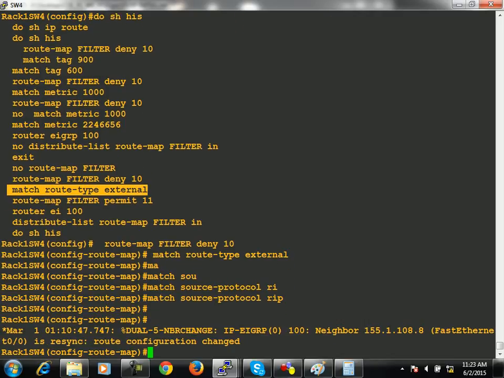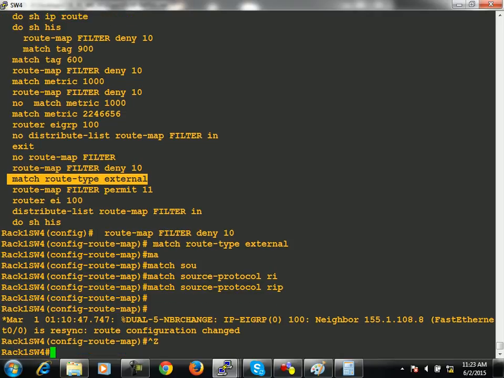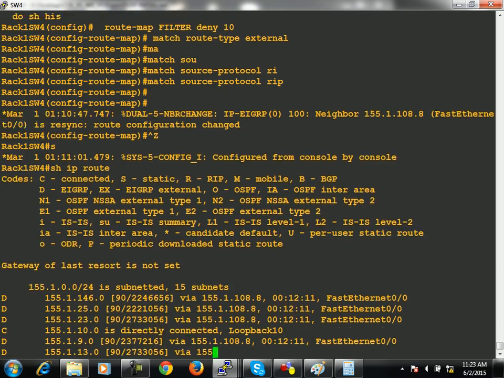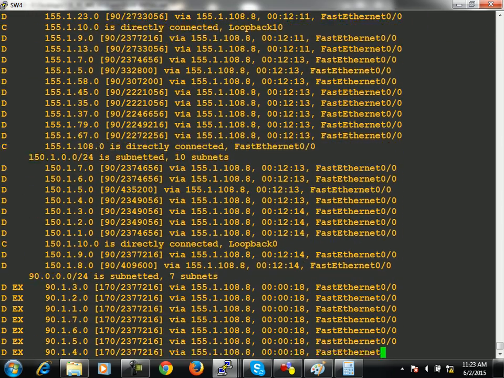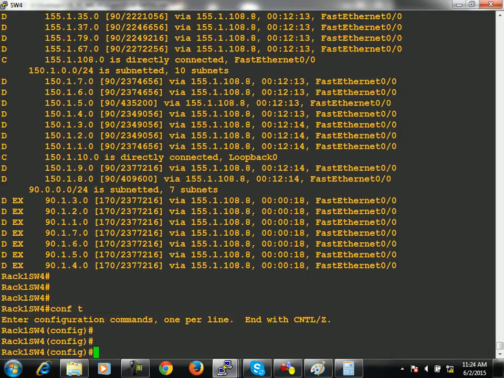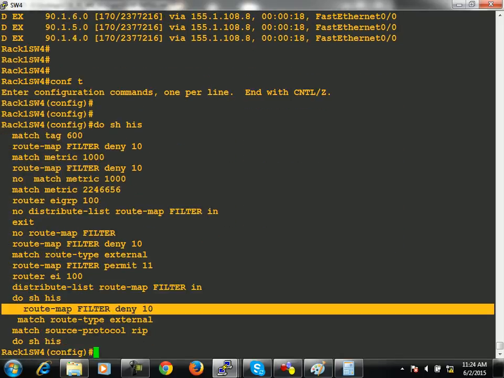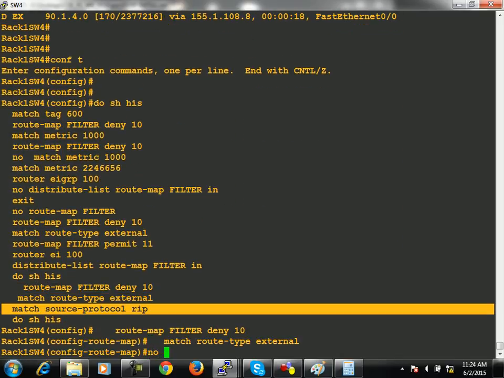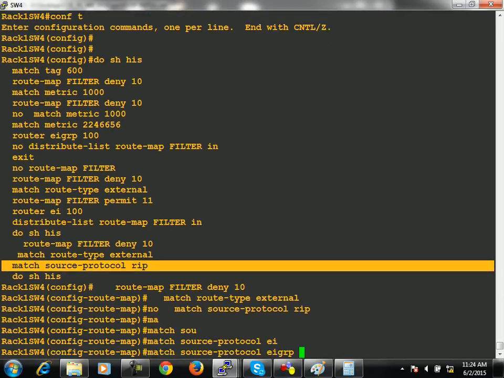This condition will not match with those external prefixes which are redistributed from EIGRP AS 200 into AS 100. That is why you can still have the 90s prefixes, but the 60s prefixes will be filtered out. And if you want to allow routes redistributed from RIP into EIGRP, but filter out routes redistributed from EIGRP AS 200 into AS 100, for that purpose, remove the match source protocol and say match source protocol EIGRP.